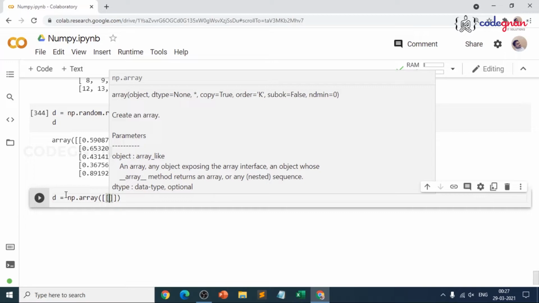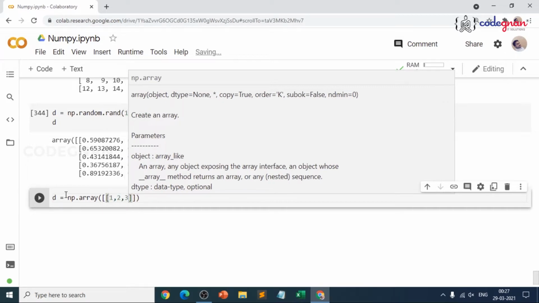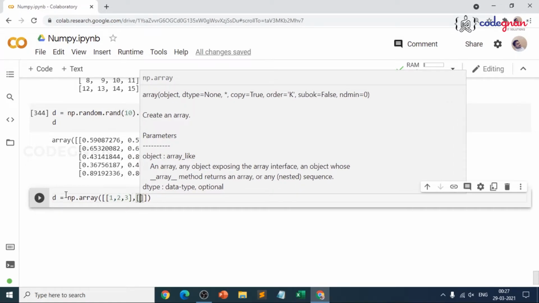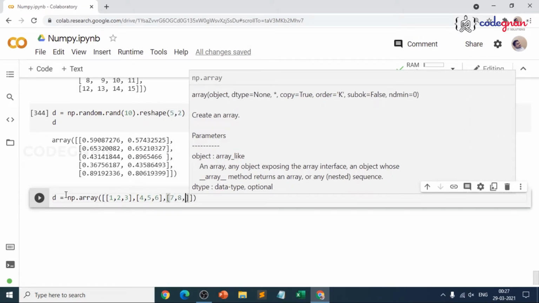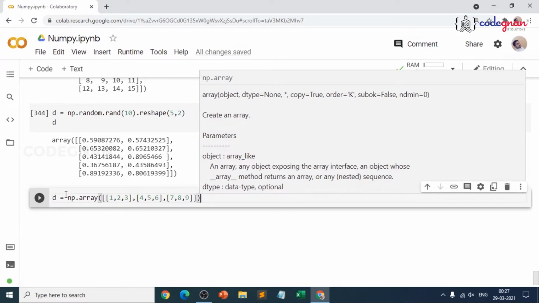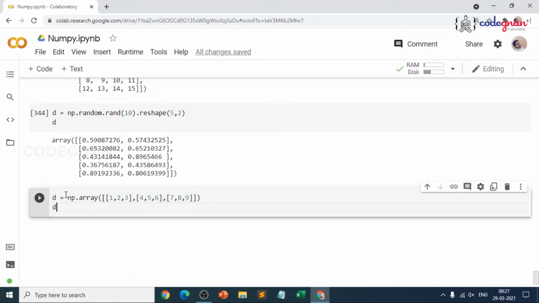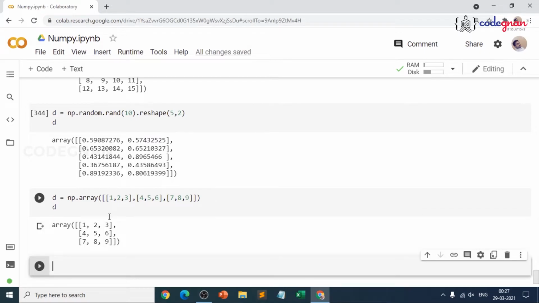So np dot array of 1 2 3, 4 5 6, and this is 7, 8, 9. Okay. So what is the shape of it? This is 3 by 3. So when you print D, it is very much easier. So this is 3 by 3.